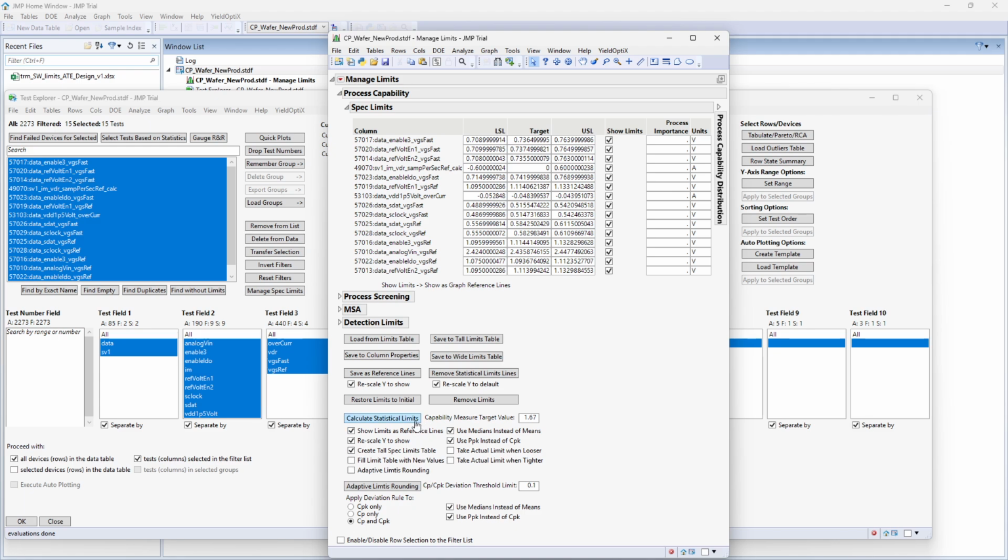Initially, let's adjust the limits for selected tests by setting a CPK target of 2 and keep the default sub-options checked, such as displaying calculated limits as reference lines, rescaling the y-axis to clearly show new limits, creating a new spec limit table, and enabling the Fill the Limit table with New Values option. This function will automatically populate the limit values within the Manage Spec window. Also, let's keep the Use PPK over CPK option active, as it utilizes the overall sigma from the entire dataset.